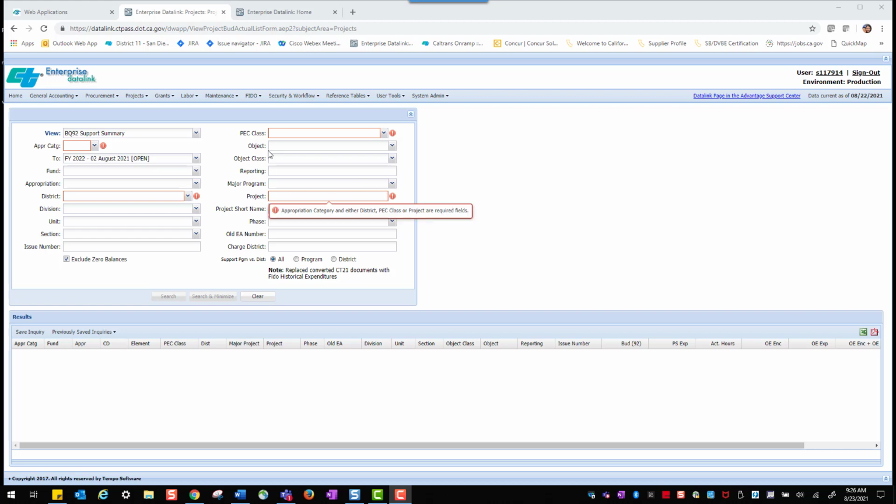Okay, so let's go ahead and fill in these red boxes. The red boxes are going to tell you you have to fill in something. You can't just run 12 years' worth of data without filtering. So I'm going to go ahead and put a star in the appropriation category, and after that, we're going to fill in either a district or program.